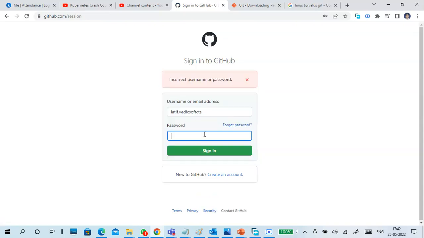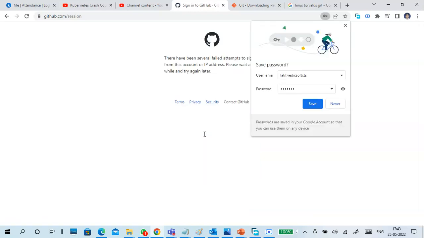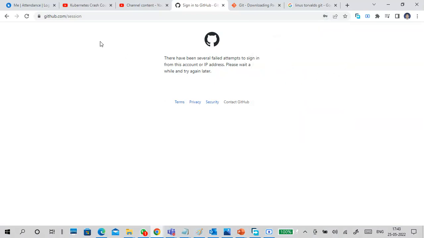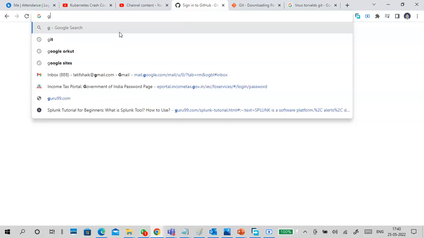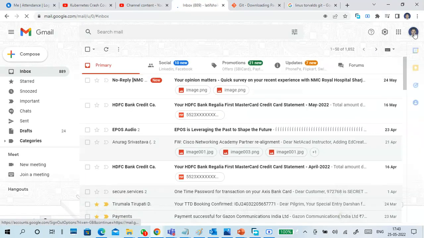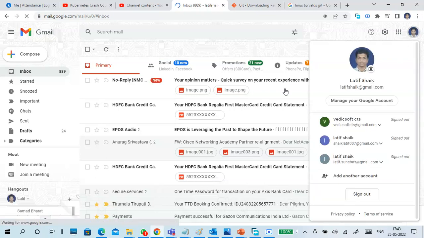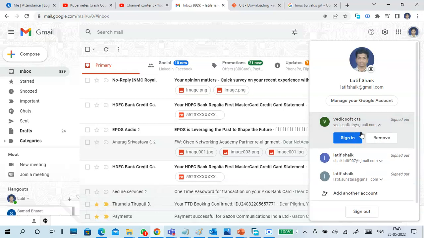Oh, I forgot the password. Again, I forgot the password. I got failed attempts. Very good, no problem. So I go to Gmail and reset my password then. There is a no-reply quick survey mail, no matter what it is. This is the correct one.